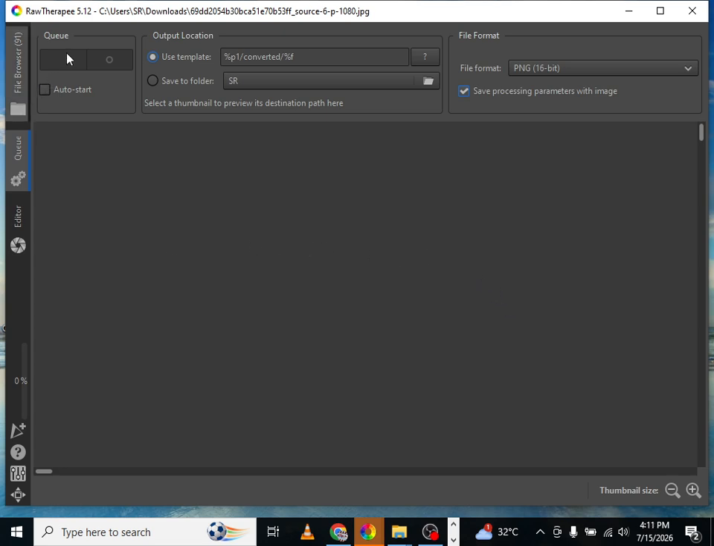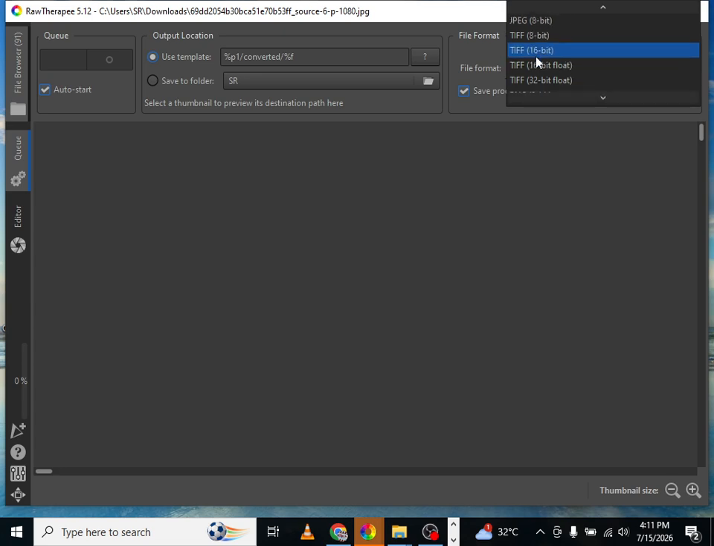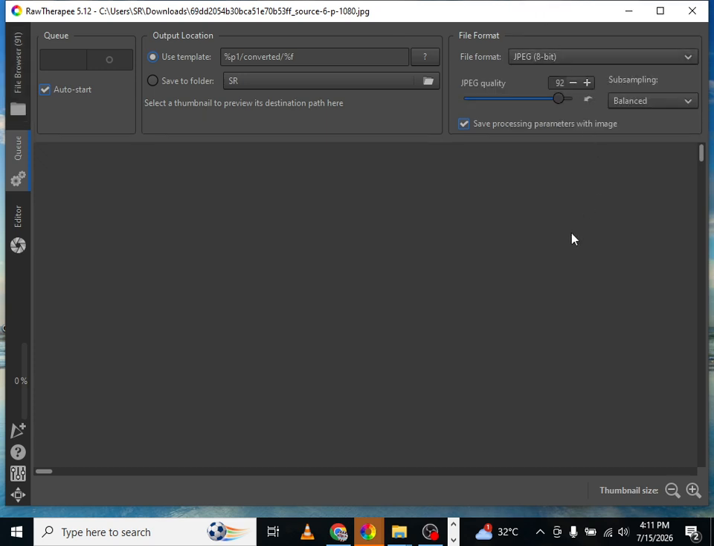Choose the output format you want, such as JPEG for everyday use, PNG for high-quality images with lossless compression, or TIFF if you need the best quality for professional editing or printing.